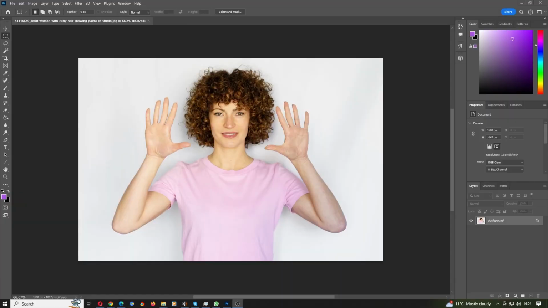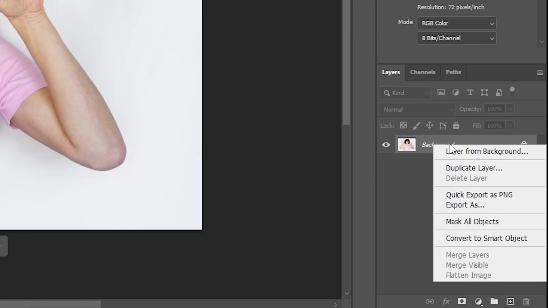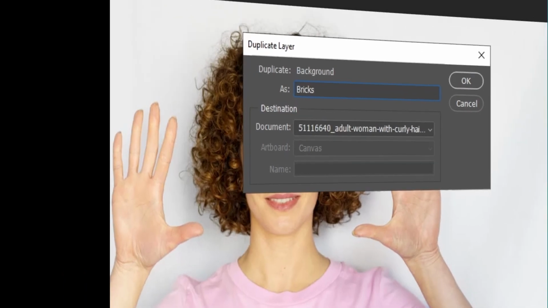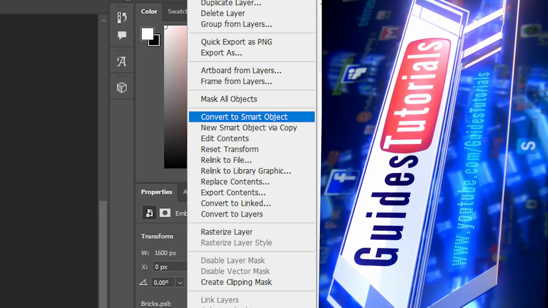First of all, pick a photo with not too many details going on in the background. Then right click on your background layer and select duplicate layer. Then you can name your new background bricks. On your layer, select convert to smart object.